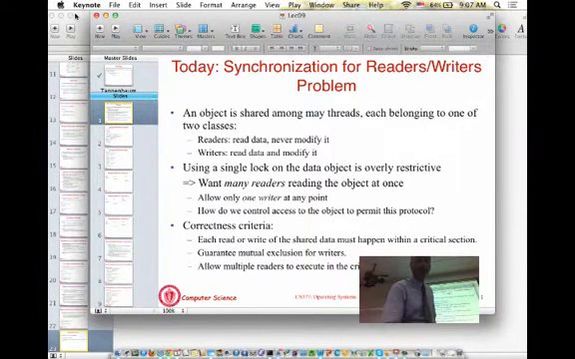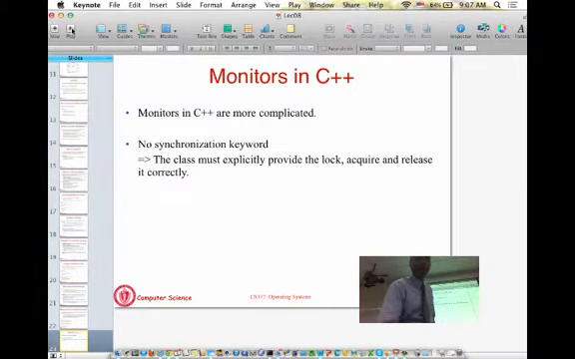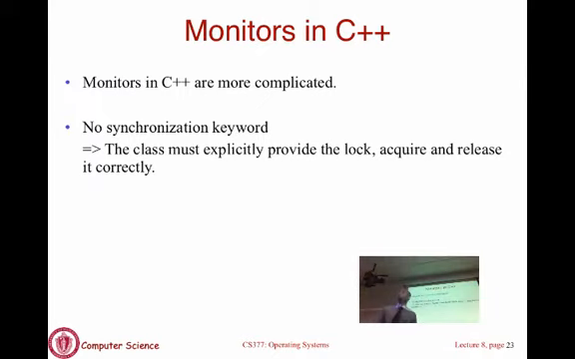Okay, so we had some material from last time that was left over. I'm going to finish that. That's on monitors. Then we'll switch to other synchronization problems for today.